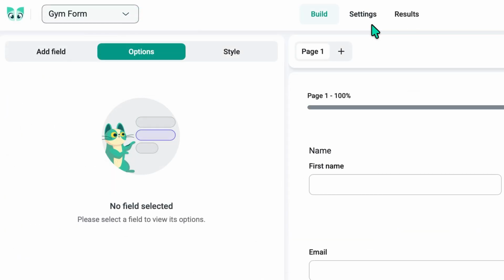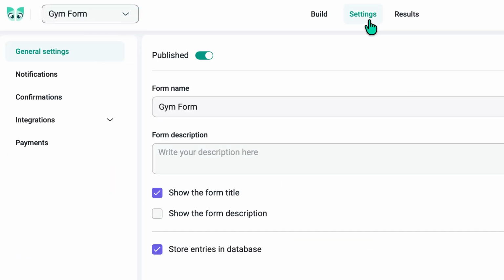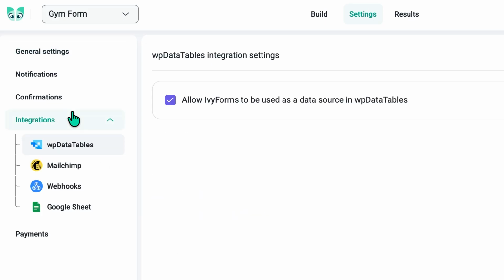One last step on the form. In Settings, under the Integrations tab, turn on Allow IvyForms to be used as a data source in wpDataTables. That's what makes this form appear in the wpDataTables source list when you build your table.